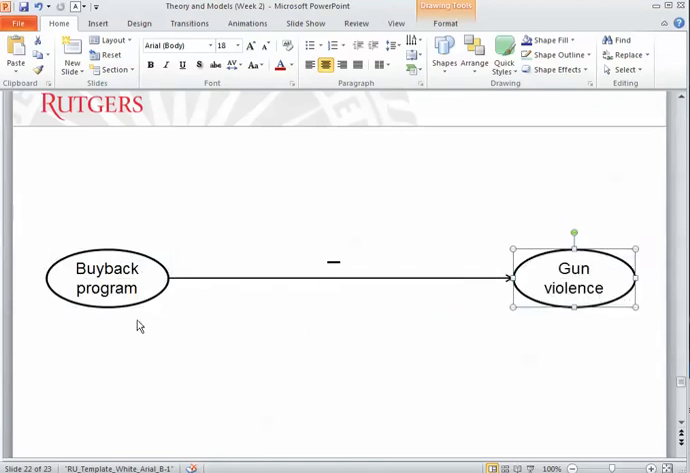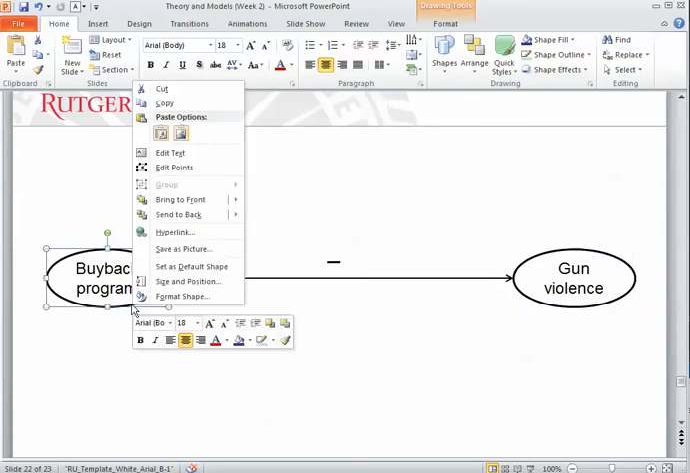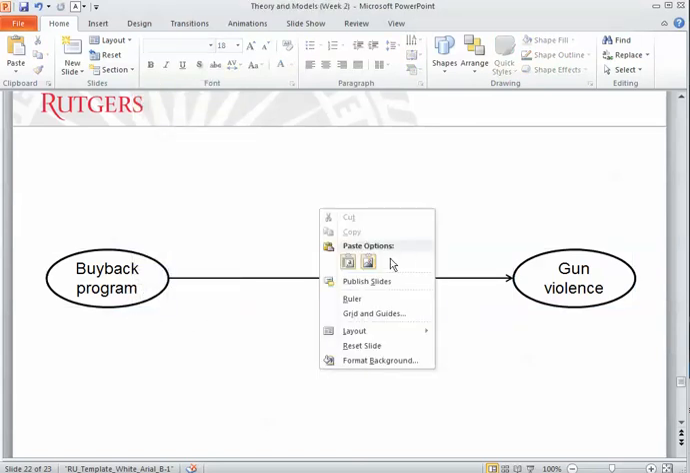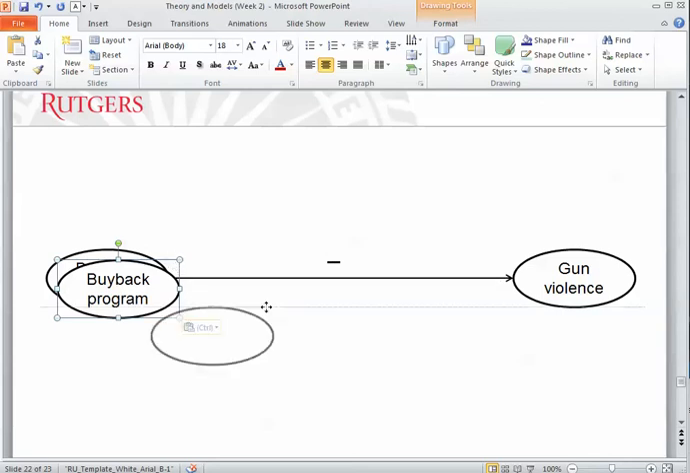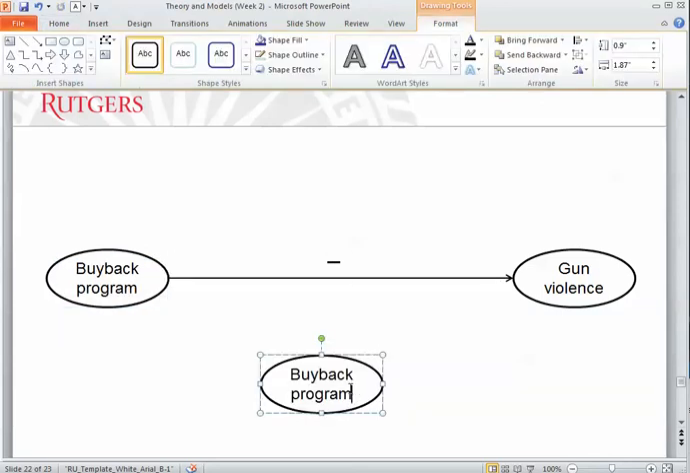So what we're going to do now is add in some intervening variables. So I'm going to use, again, the copy trick to create another oval with the same formatting. And I'm going to now think about an intervening variable. What's a possible intervening variable? So what does the buyback program do in order to reduce gun violence? Well, one answer is it reduces the number of guns in the community, right? The purpose of the gun buyback program is to scoop up a bunch of guns that would otherwise be in the community, and if you remove the guns, then you reduce the gun violence, right?